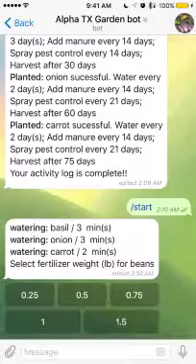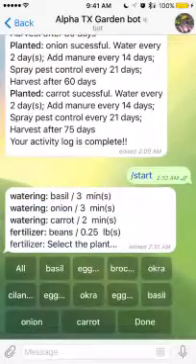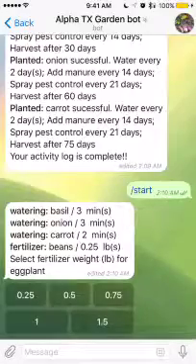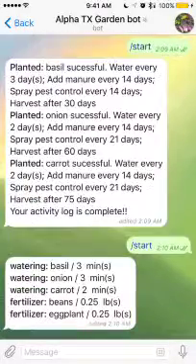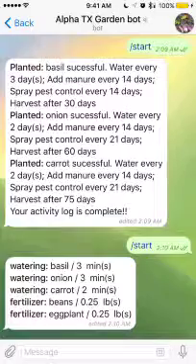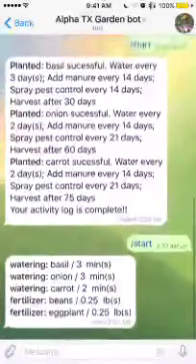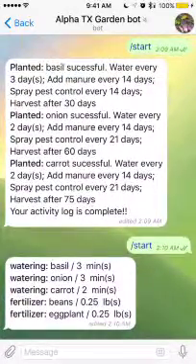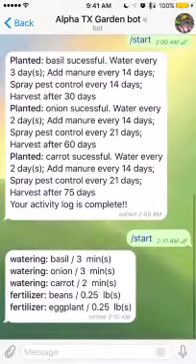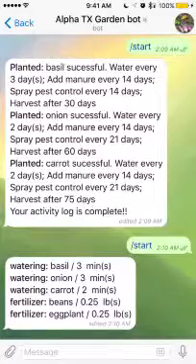It's going to ask me how much fertilizer I used. So I'm going to say I used quarter pounds of fertilizer today on these beans. And I'm going to fertilize eggplant as well. And again, quarter pounds. So if you look here, it keeps track of all the activity that I have done. It shows watering, basil, onion, carrot, beans, and eggplant.